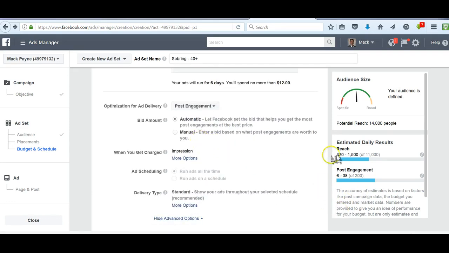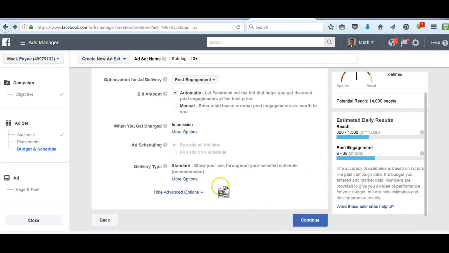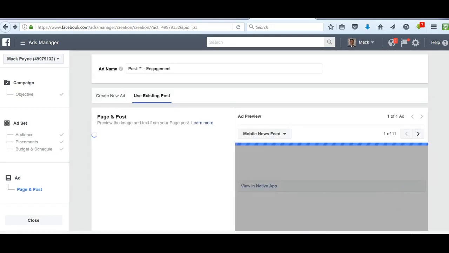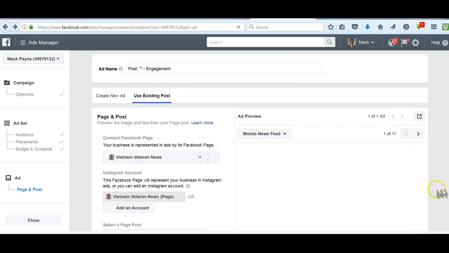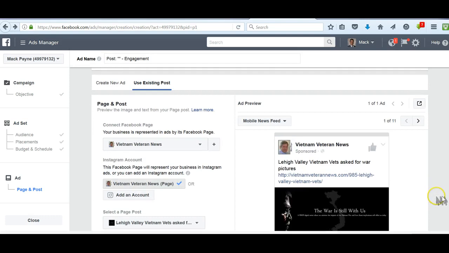Rest of this stuff, don't worry about the bid and all this. It'll take care of itself. We've scheduled it. We've done everything we can do here, so let's continue. Now we get to the good part. This is where you pick the post that you want advertised. Earlier I talked about picking articles from the website and posting them on the Facebook page that are interesting or maybe controversial. What we're trying to do is gin up interest for the website.